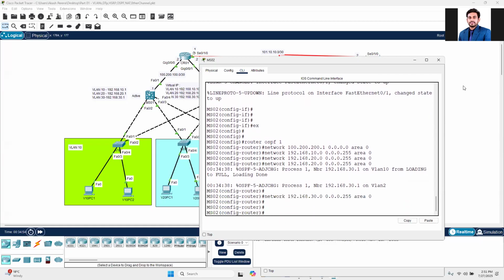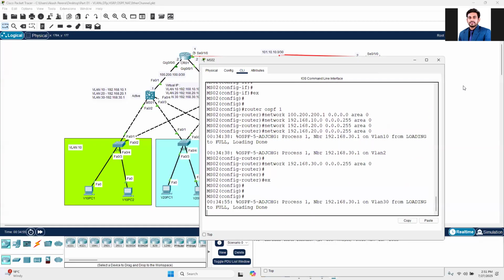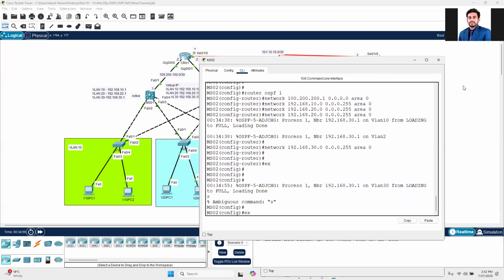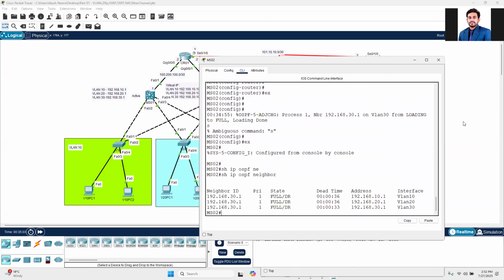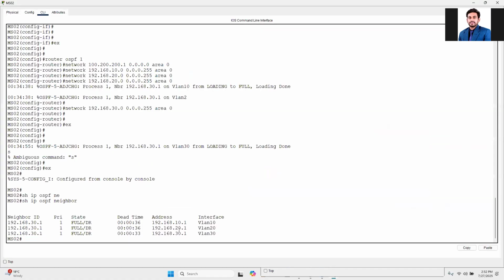If you run show IP OSPF neighbor, you can now see the neighbors. This is very important. Okay. So the neighbor ID is 30.1 and then the address is 10.1, 20.1, 30.1.